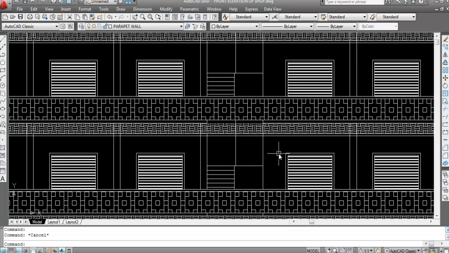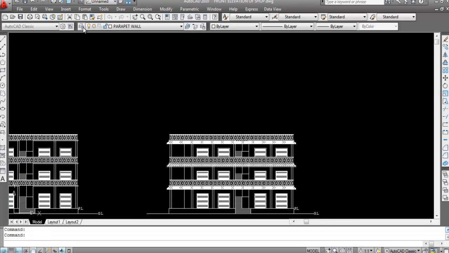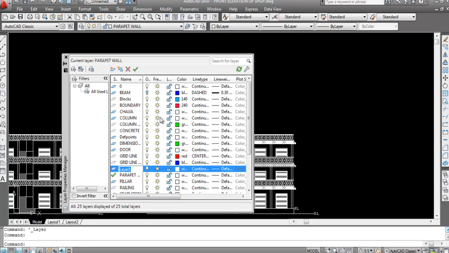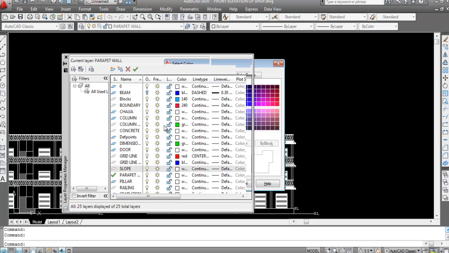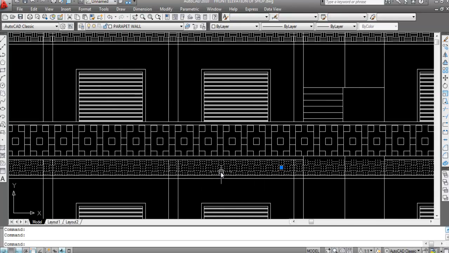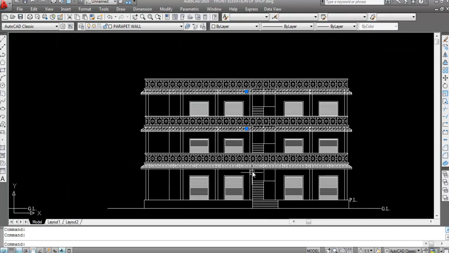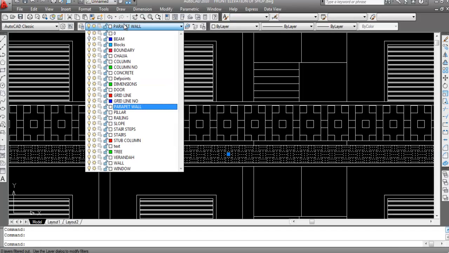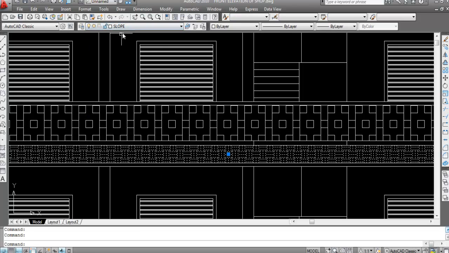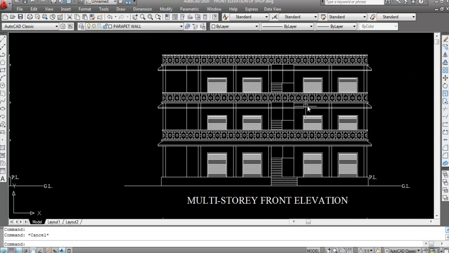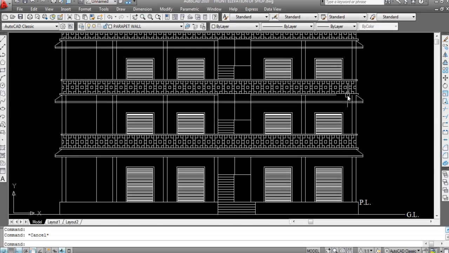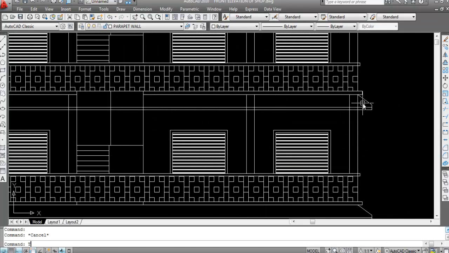So you need to trim these extra lines. Create a new layer, Slope. Color is white. Select all the veranda slopes and make it a slope layer. Now turn off the slope layer. Now we need to trim all the extra lines.